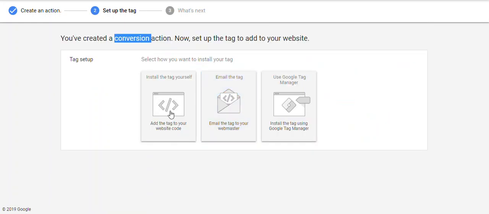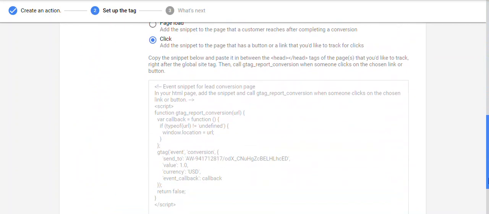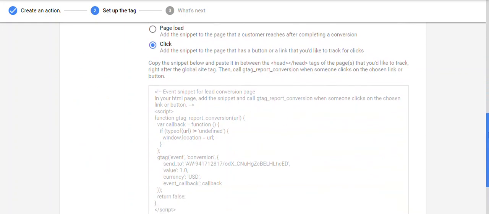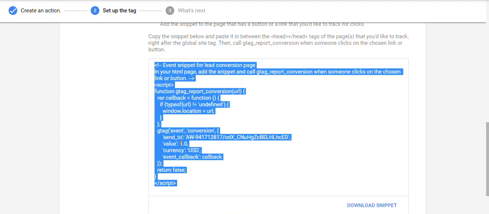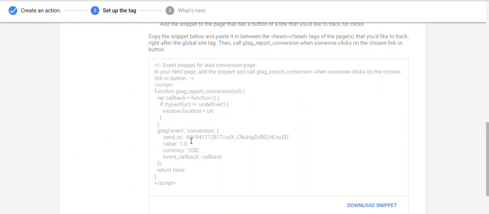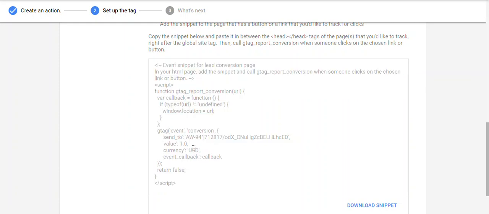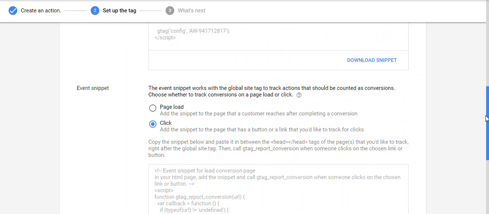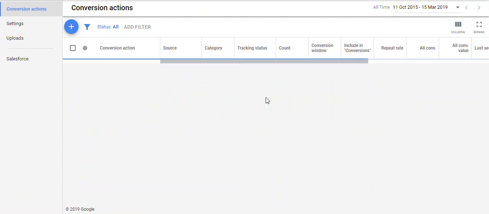And then if you wanted to install it yourself, you've got the code here. So this is the base tag that goes on all the pages, and then this over here is the value. You put your variable over here. If you've got a shopping cart, you change this value here and put in the variable for your revenue, and then you can put in your currency here as well. And then that's the label and the ID. Choose next. Done.